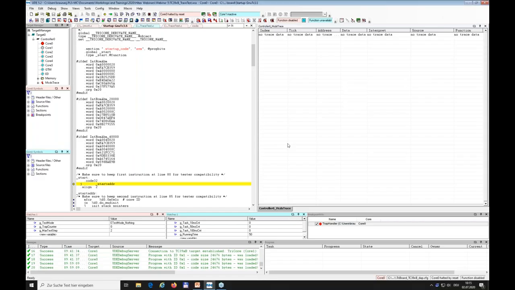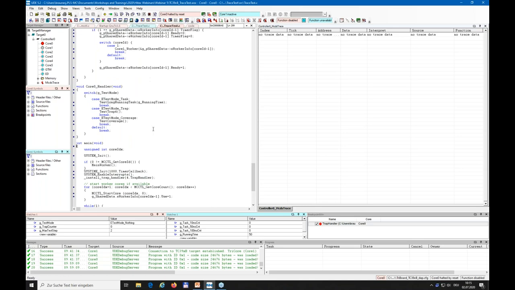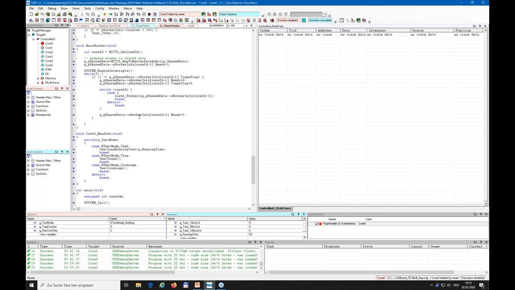So I have opened the debug tool, already loaded a workspace with an application. The target is a TC39 with 6 cores, but in this case, the application is using only 2, core 0 and core 1. On core 0, we have a method calling some test methods that I'd like to use to show you some things.